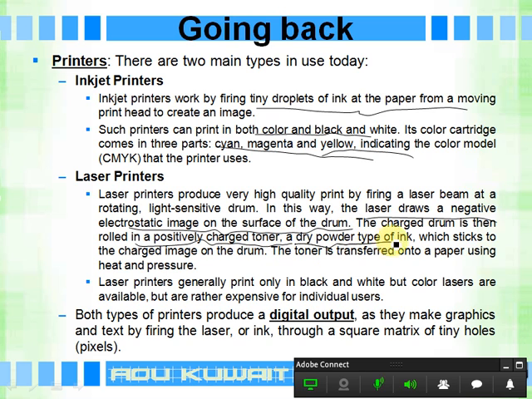So the charged drum is then rolled in positively charged toner, a dry powder type of ink, which sticks to the charged image on the drum. Then the toner is transferred onto paper using heat and pressure. The drum gets the ink from the toner, and that is again pasted on the paper. Laser printers generally print only in black and white, and we have color ones also.